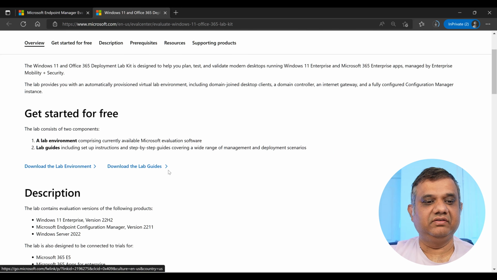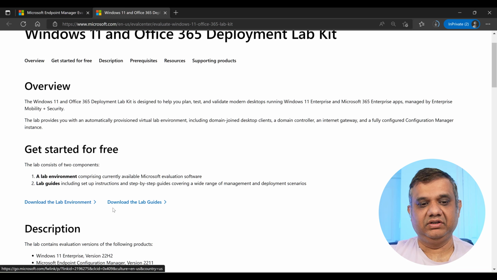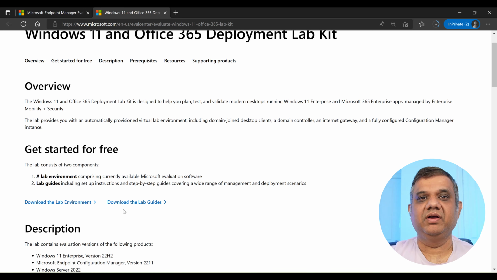So here you can see that there are two options available. One is the complete lab zip file and another one is the setup guide. You have to click on these two options to download it. It will ask you to provide a few details. Microsoft will be collecting the information from you. It doesn't require any credit card information or anything, but of course you need to provide your full information, your name, your mobile number, along with which company you're working in.